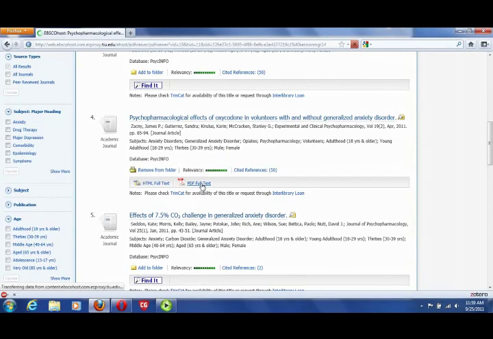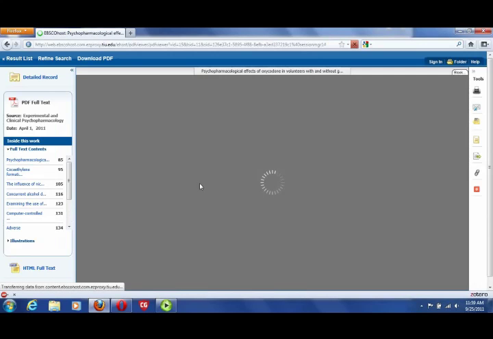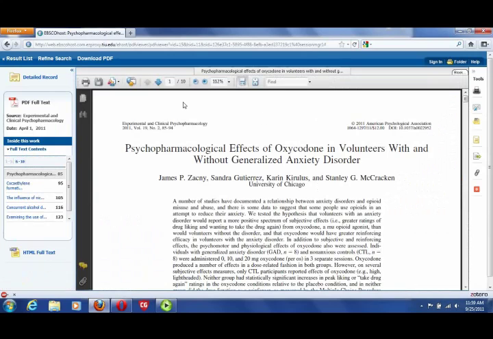So we click on PDF full text. And then that pulls up the full text of the article, all 10 pages here. And then we could either print that or save that to our computer somewhere. But the whole article's there now for us, and we could use that. So let's go back to our result list.